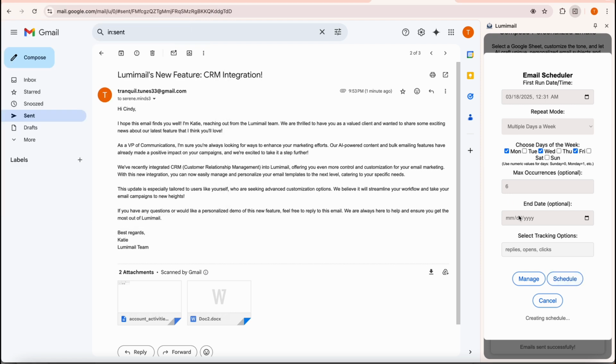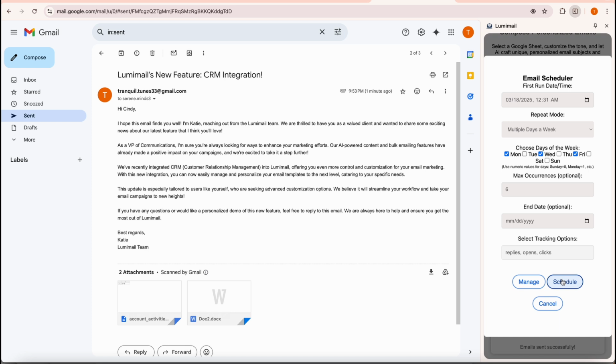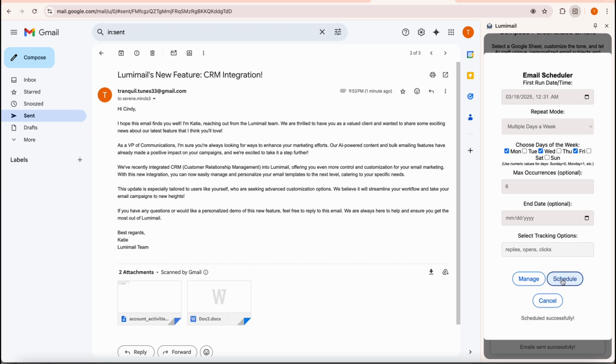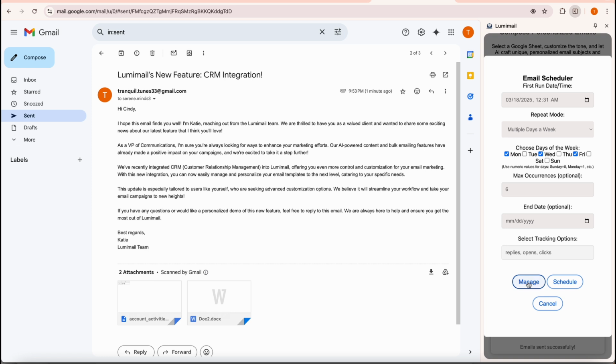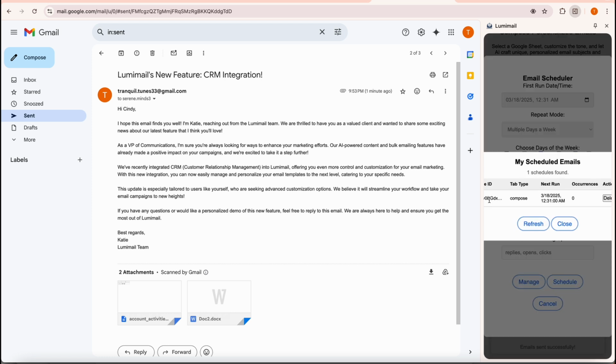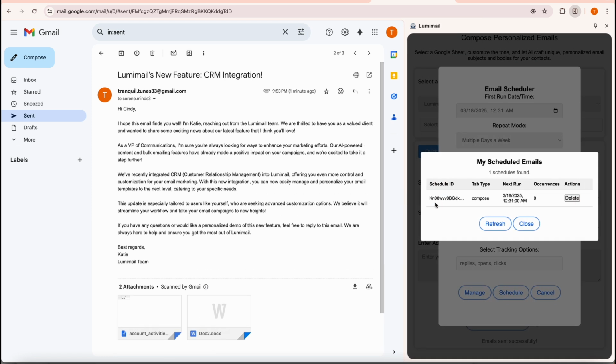Once OAuth is completed, click the Schedule button again, and you'll see the status update to Scheduled Successfully. From here, you can easily manage your schedules, delete the ones you no longer need, and add new ones as your campaign evolves.